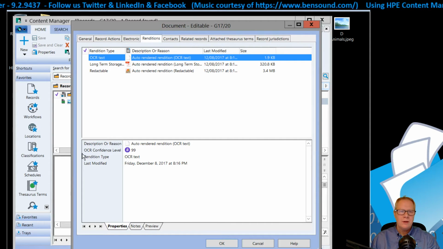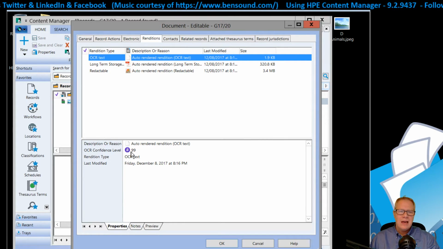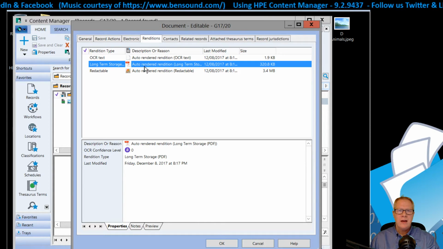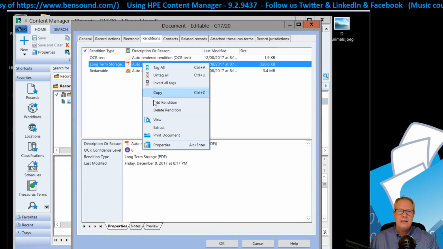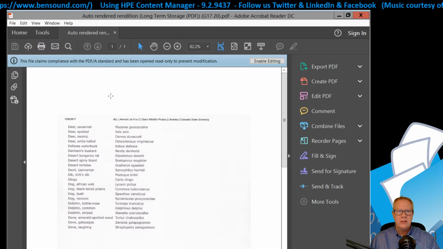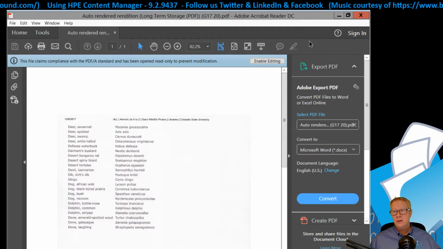First off, I wanted to point out here's the OCR confidence index that they were talking about in the opening video there. This is how confident it is it found all those words, which is great. Here's my auto rendition, which is the PDF, and here's my auto rendition, which is redactable. Now you can click on these ones. You can right-click on one of these and go to view, and it will actually open up into Adobe.